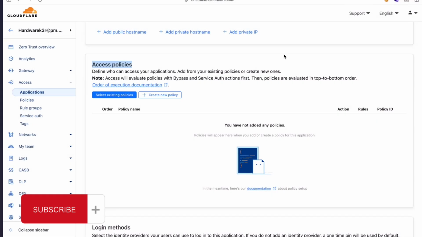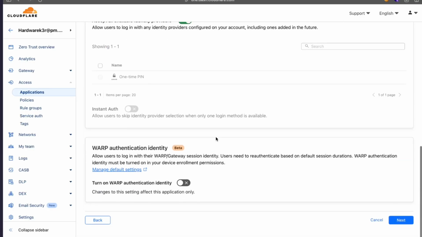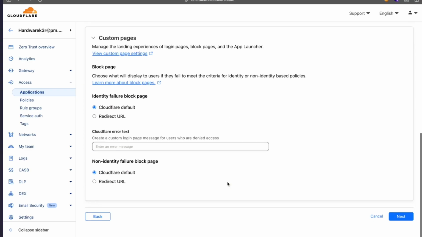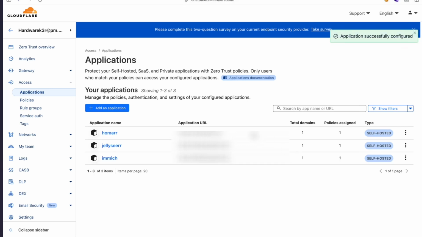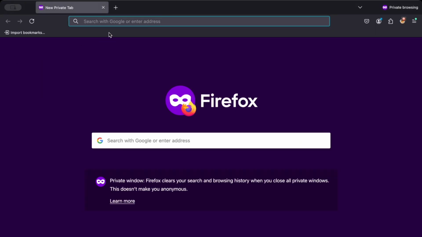Close this window and then select existing policies, choose your policy. Then you can leave everything else as default. Even here you don't need to change anything. Next, save. That's it. Let's try it now. Let's try to access Homer.